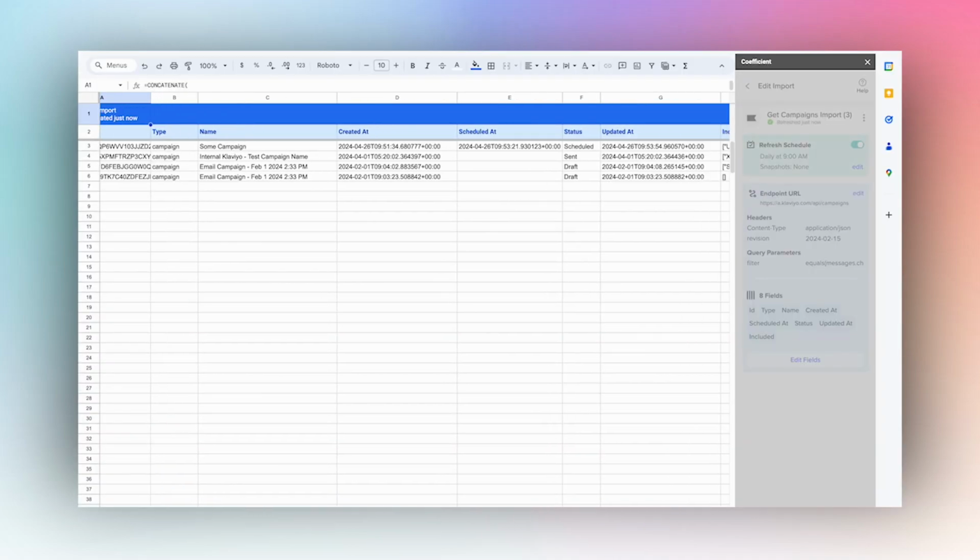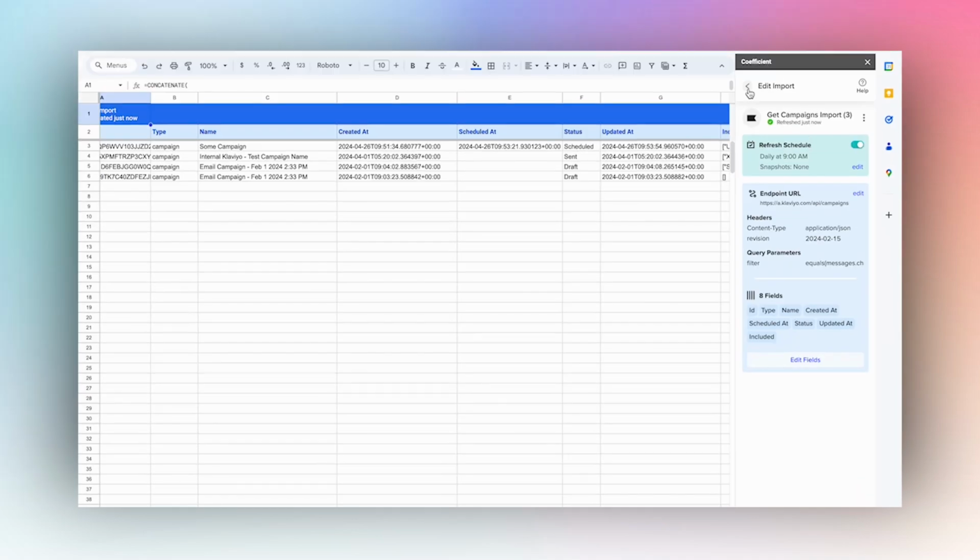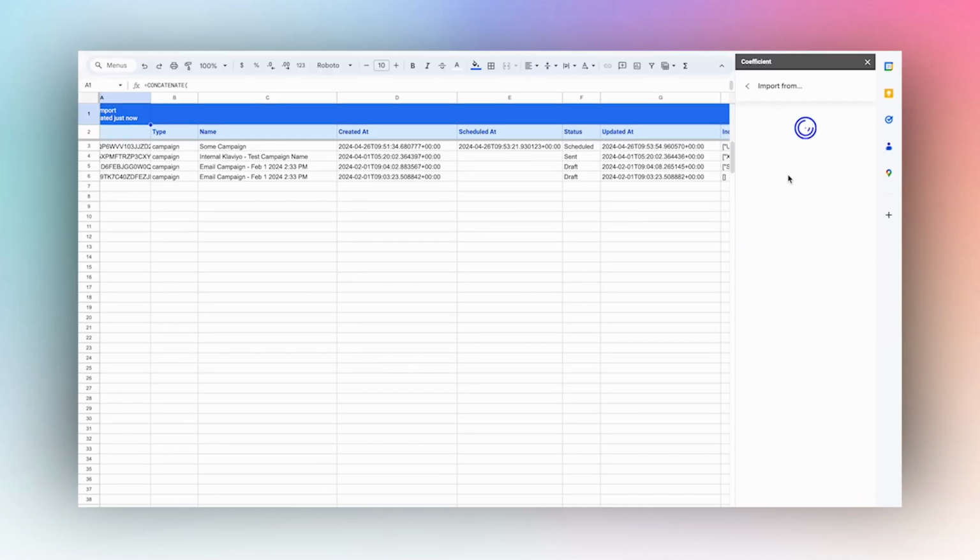Right. And then you can also set this on a schedule. So we'll say yes, have that refresh. And then I'm going to go and make another import.